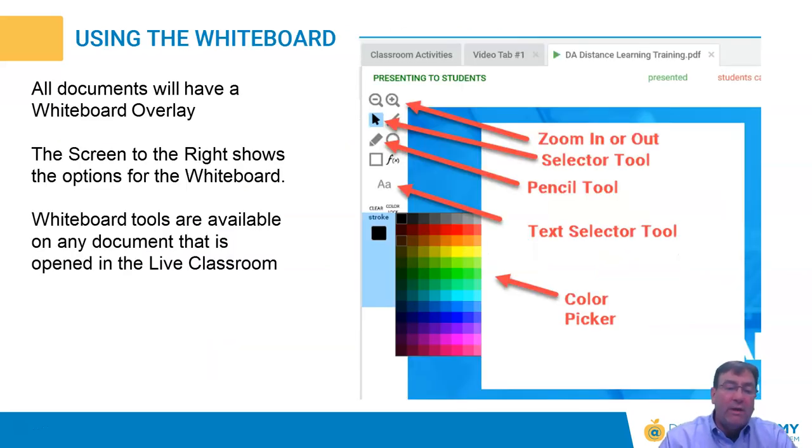You'll notice a number of whiteboard tools on the left. The plus and minus lets you zoom in and out. The arrow is a selection tool which lets you select items which you can then move or delete. The pen allows you to do free-form drawing. The line, circle, and square let you create shapes in those areas. And the AA lets you put text on the document. You can change the color of the text or of the shape you are drawing by clicking the color panel under the stroke, and then picking a different color.